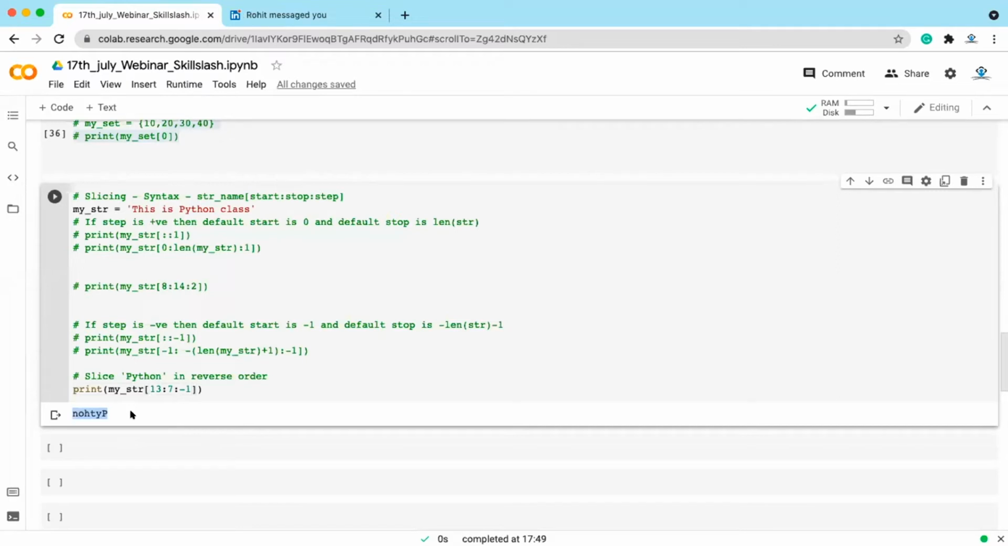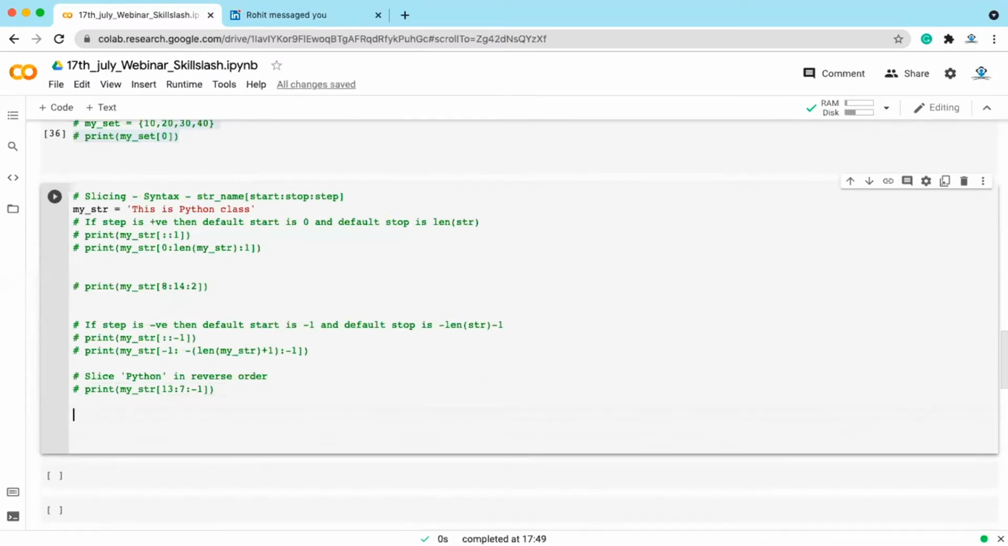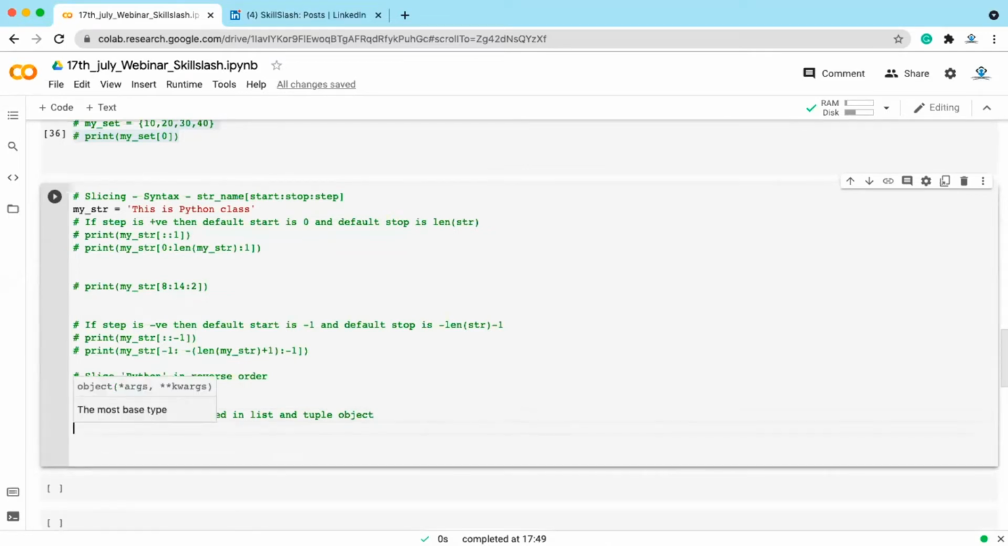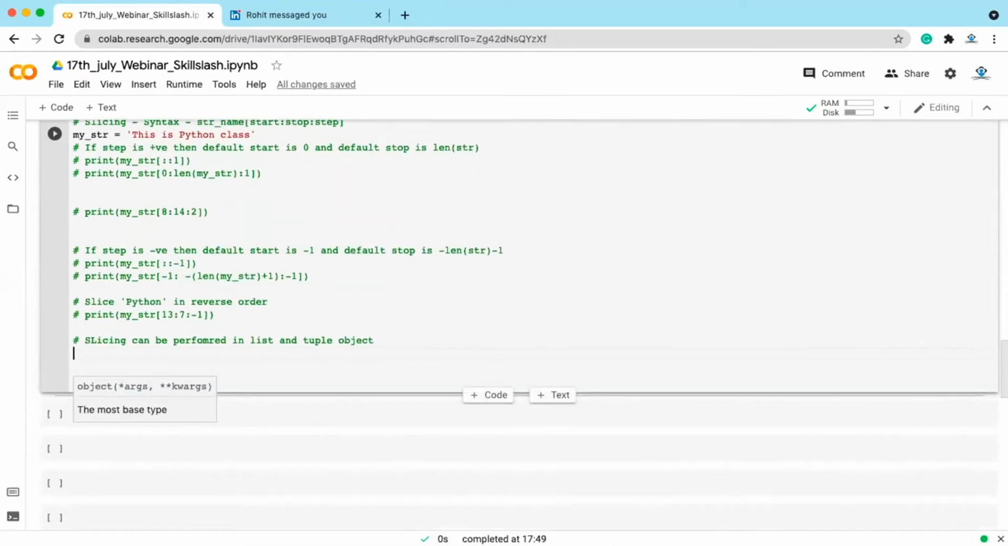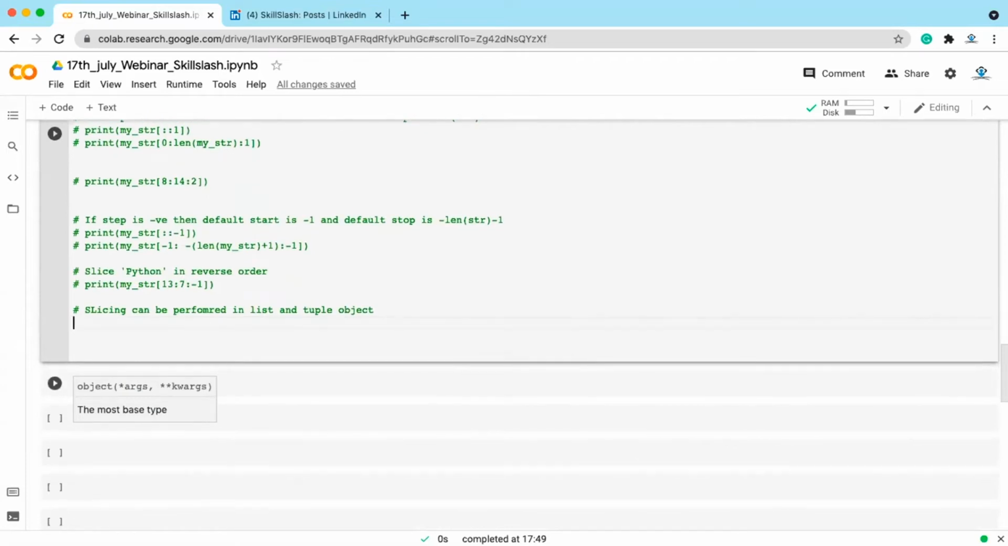Right? So this is slicing in the string. Similarly, you can perform slicing operations on lists and tuples also. Slicing can be performed on list and tuple objects as well, because they are also sequence types. Okay, fine. If that is the case, we will try to do some problems.